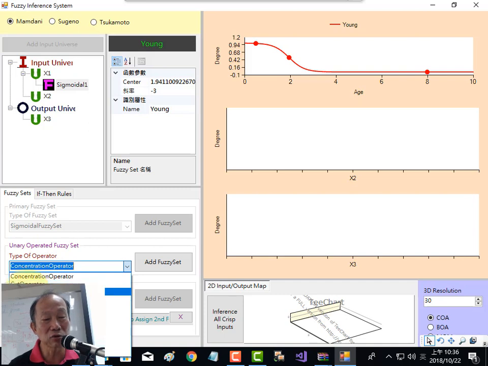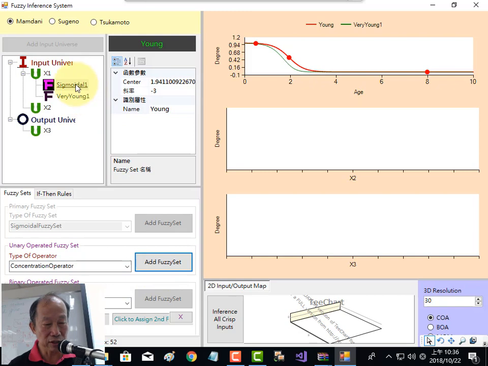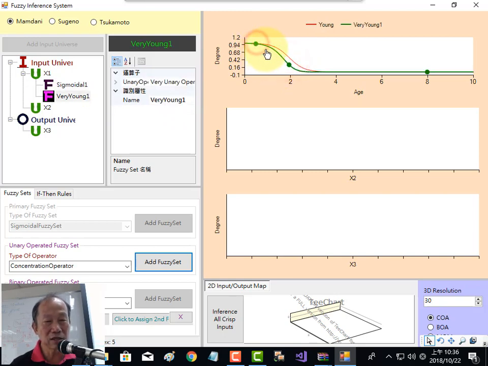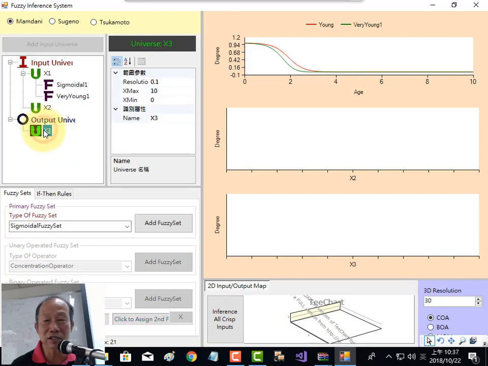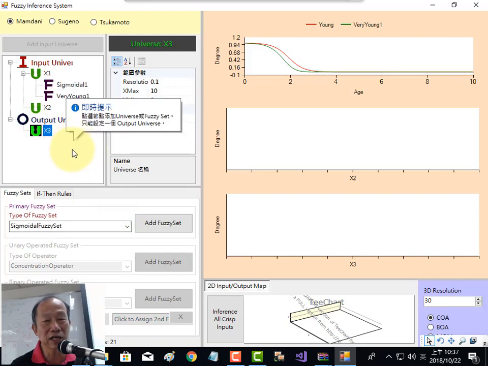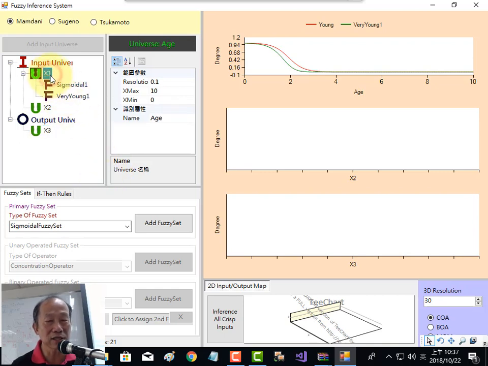But right now I can add a so-called hedge or modify concentration unity operator. Maybe I use the cut value, concentration value. Add the fuzzy set. Alright, it's very young. Again, I click on this one and I cannot move it. Okay, I understood. It's dependent on the young primary. If young primary has shifted a little bit, because the unity operator fuzzy set depends on the primary fuzzy set, it will change accordingly. It's fine. So very young.